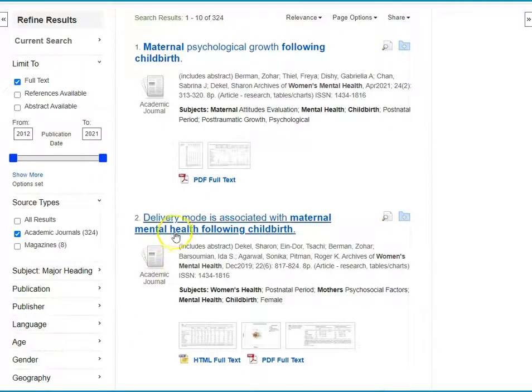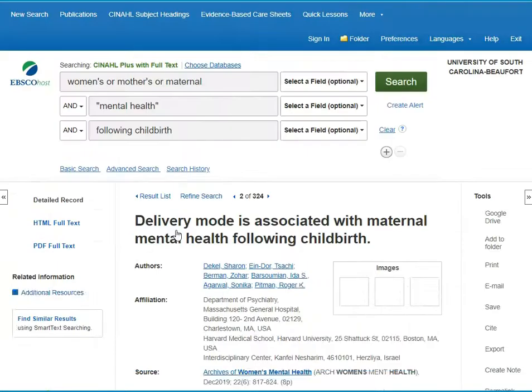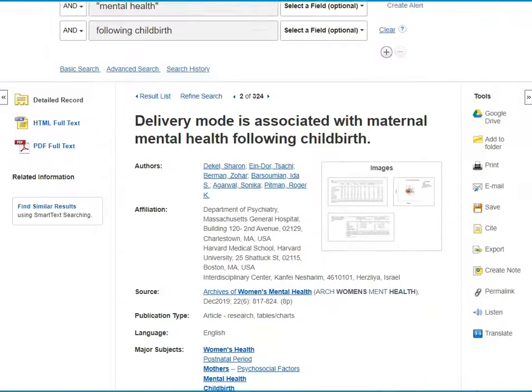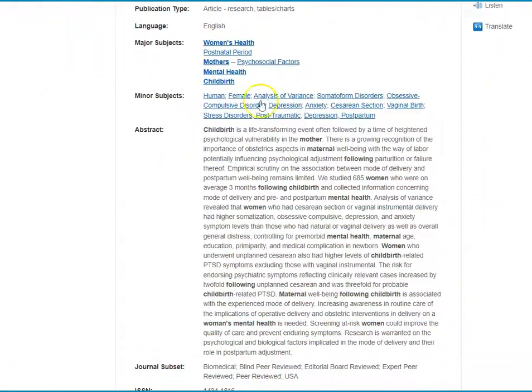Click on the title of the article to take a closer look. The abstract gives me a summary of what the article is about. The subject headings can help give me ideas of how to narrow down or expand my search. Maybe my topic is too broad. The subject headings can help me decide on a focal point for my topic.